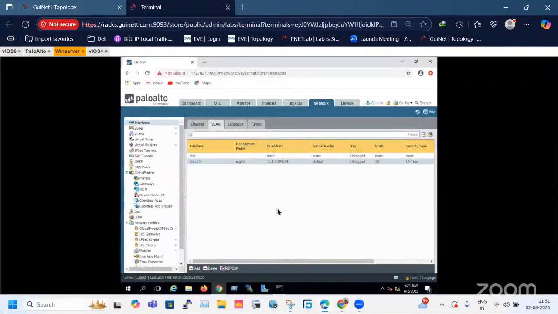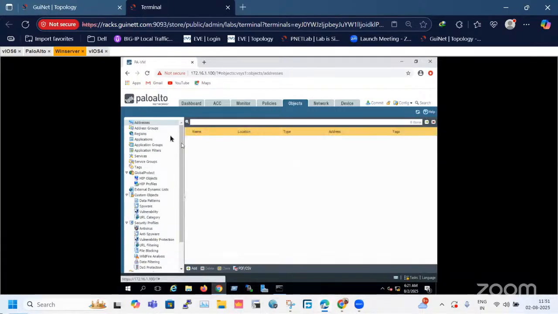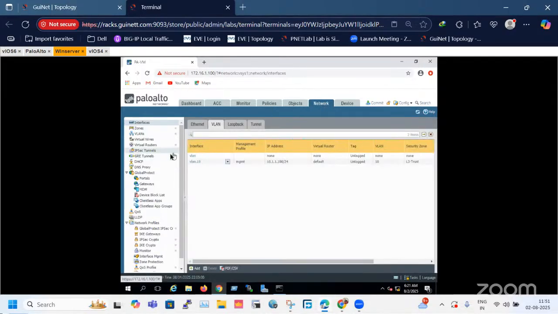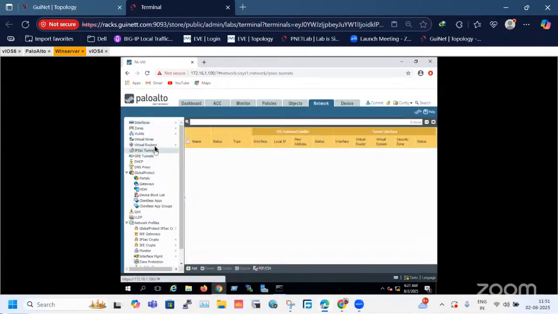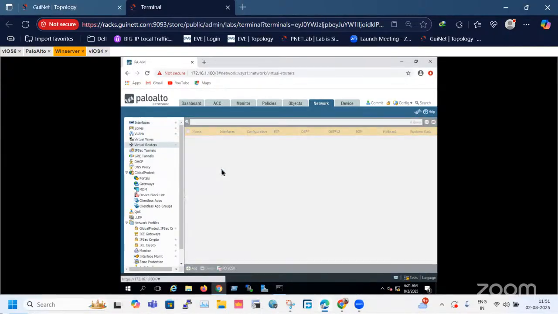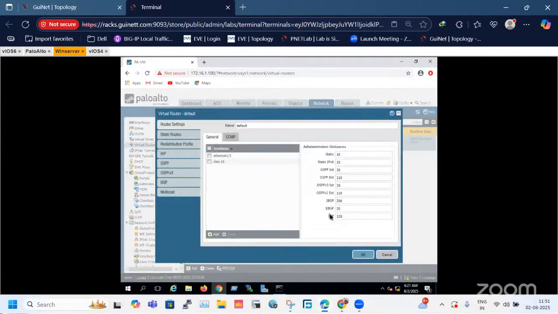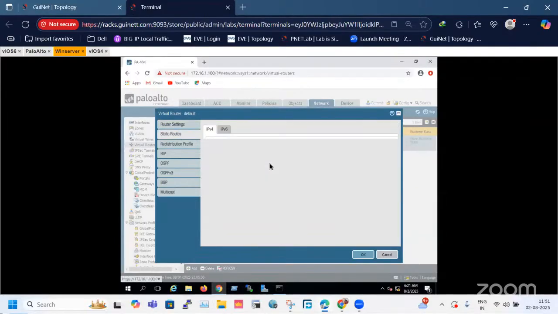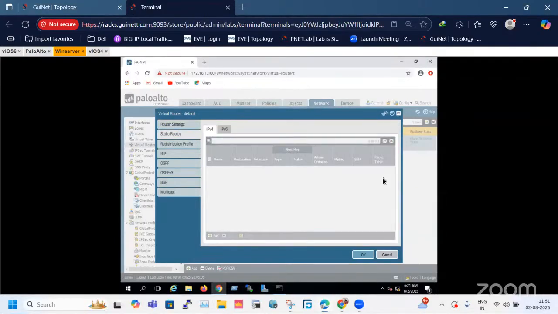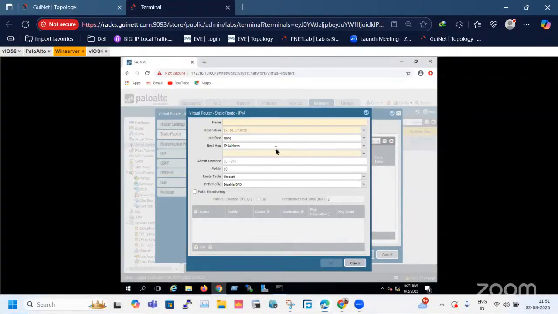Okay. Now what else do we need? We need to configure the static default route, similarly as we have configured in our last layer 3 deployment. So you need to come to the network and then the virtual routers. Inside your virtual router, you will find a default virtual router. Then you need to go to the static route. Then you can go with the add button. And here you need to define one static default route, 0.0.0.0/0, right? This is the way we put the default route.